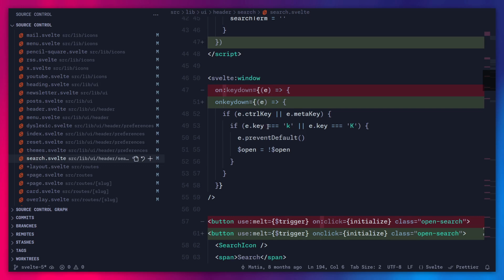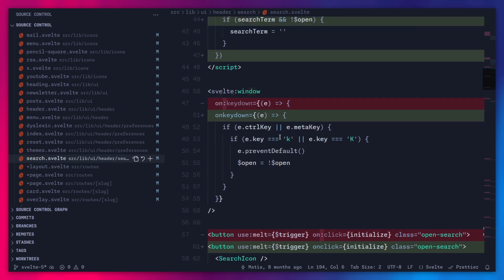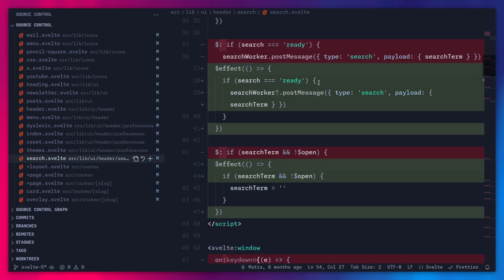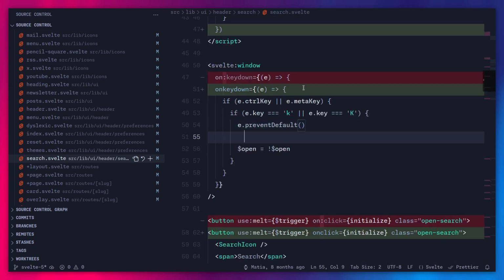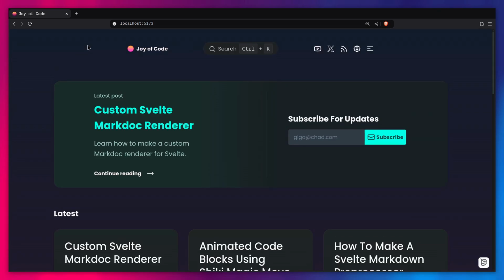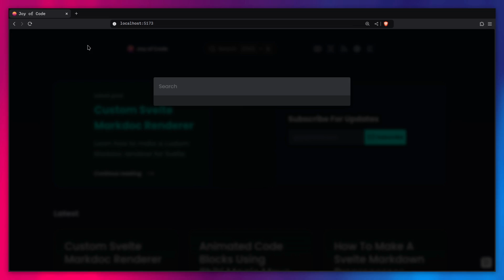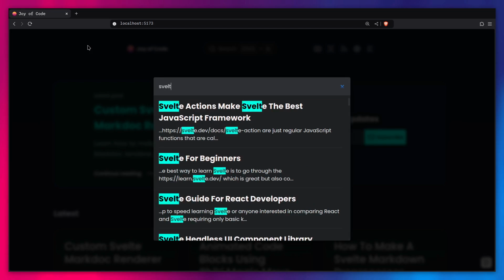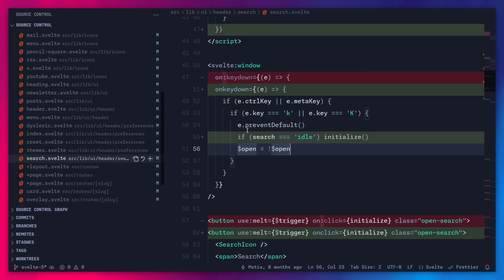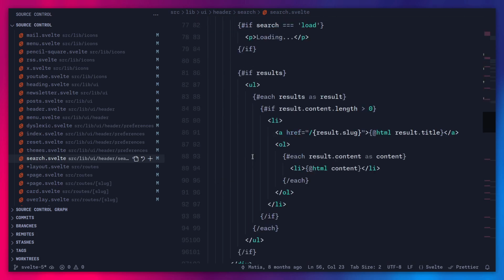Okay, so here key K, we're preventing default. And we can check, what am I using? The name is search. All right. If search idle, so if it's not initialized, we're going to say initialize. Boom. Let's just invoke it. Again, let me refresh. Now I'm going to press Ctrl K. We're going to see loading. And now we can search. All right, cool. Another one in the bag. This wasn't that bad, right?